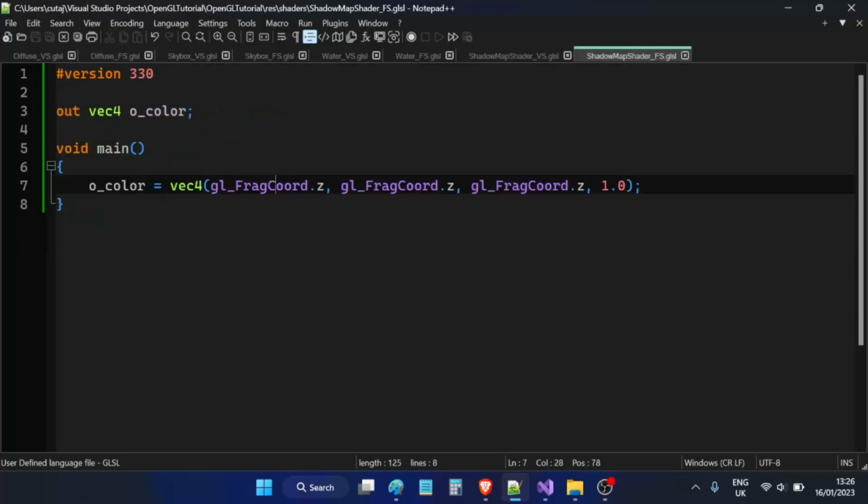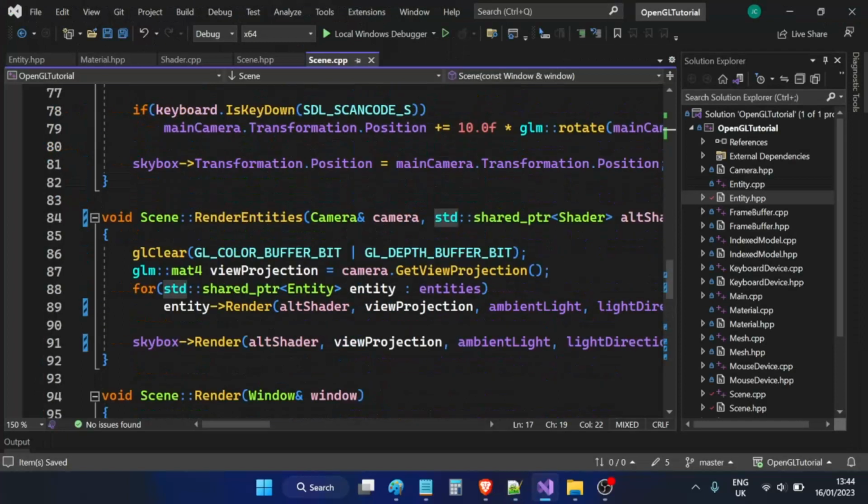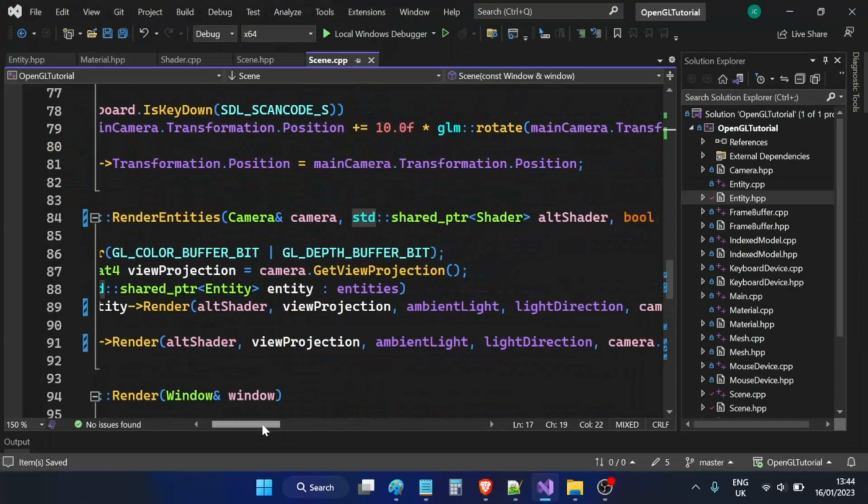In the fragment shader, which is also very simple, we're once again using gl_FragCoord.z, though instead of using it to do some calculations, I'm directly outputting it as a color.